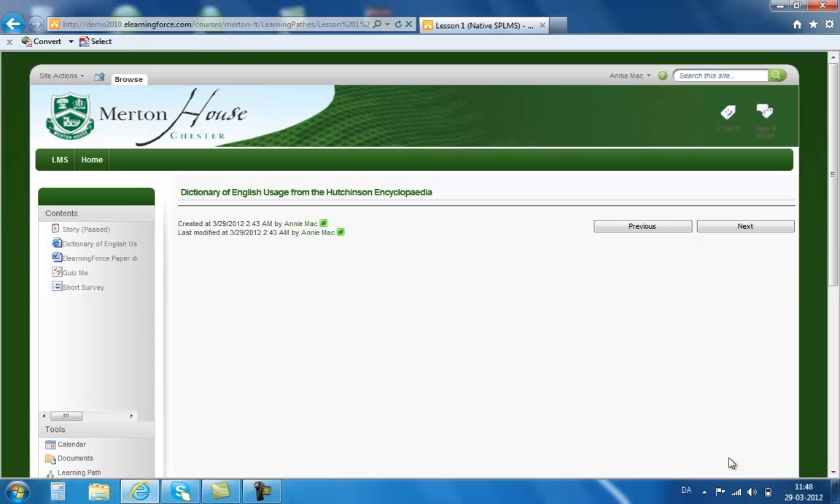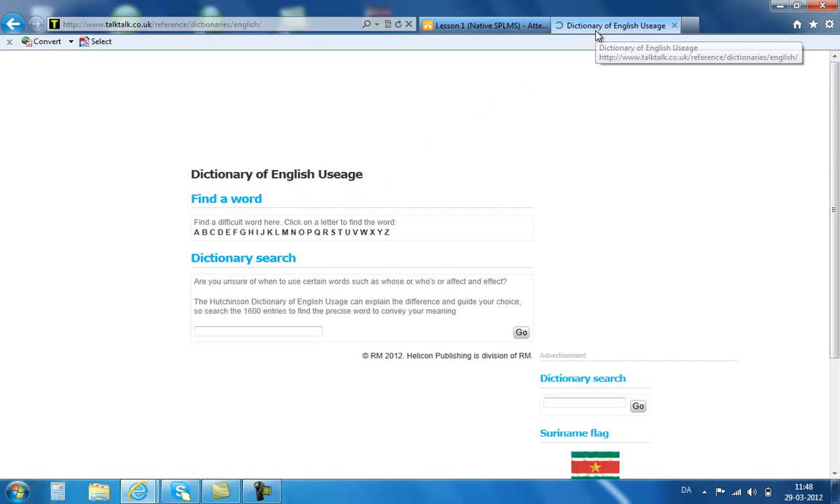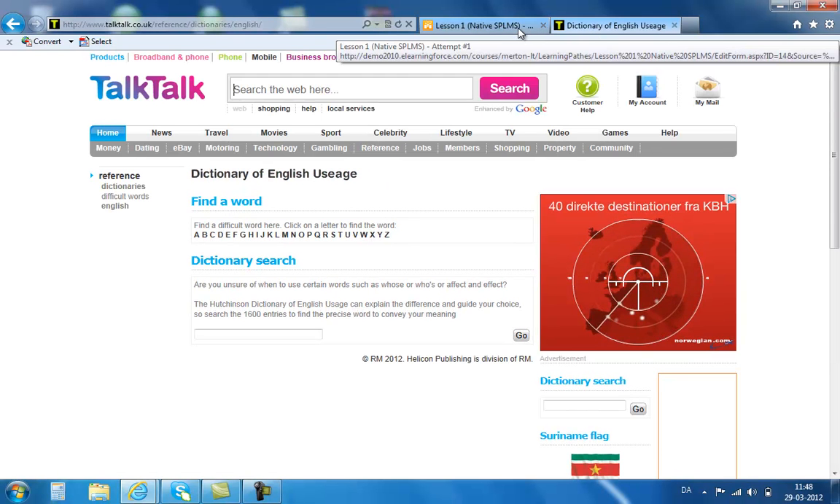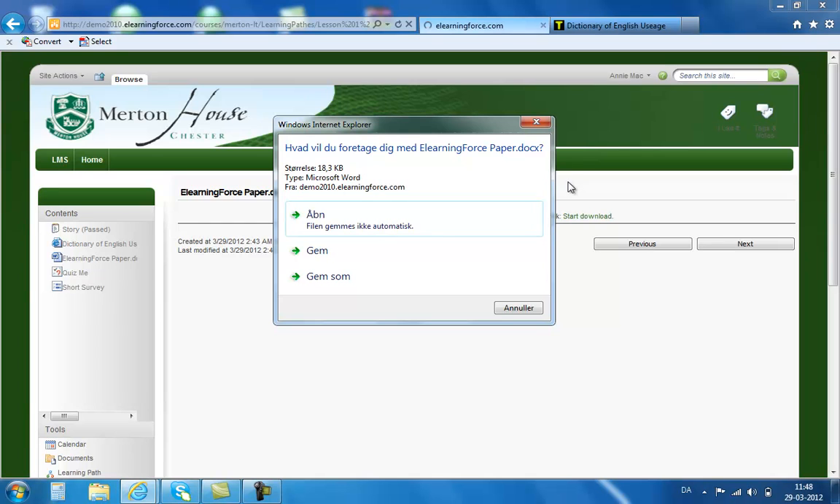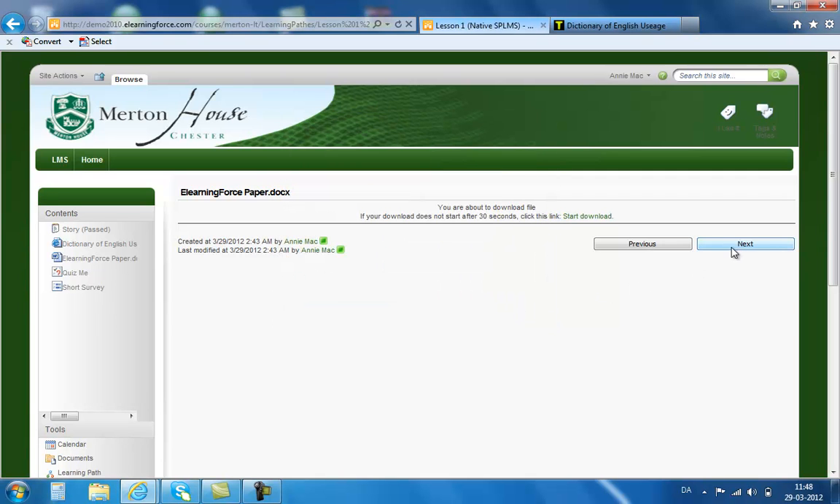Now here my teacher has decided that I need to go and have a look in a dictionary, so I'm going to click here and open up the dictionary in another page up here. Once I've done that, I can go back and I can go to the next step. So here the teacher wants me to download a document from Word. In this case I don't want to do that, so I'm just going to cancel on that. Once I've read that, I can take the next step.